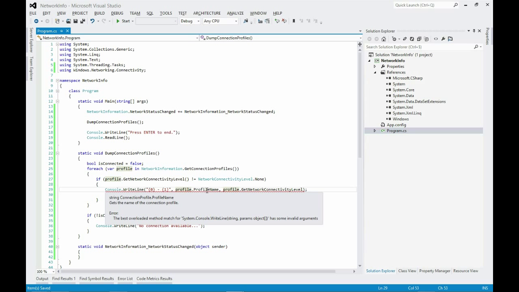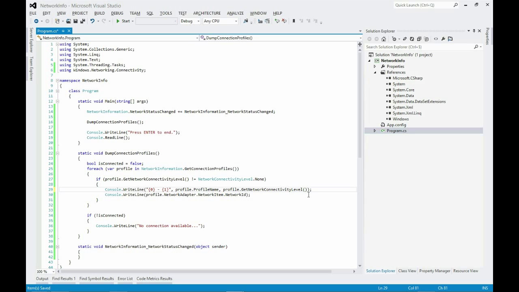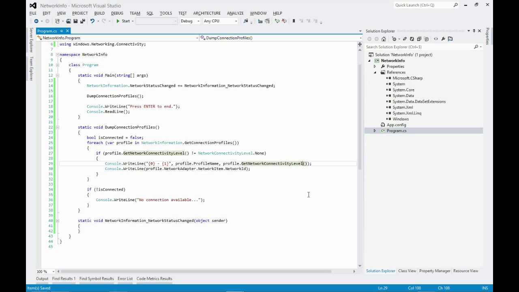The best overload method match for while string has some invalid arguments. Yes, I just forgot to use this other method instead of a property. And now what we have here is a tiny console application that references WinRT to display the connection information on my machine. What is missing is when I'm changing the status of my connection, then I will get notified and I will do the same. I will dump my connection. Very simple. So let's try to compile this.